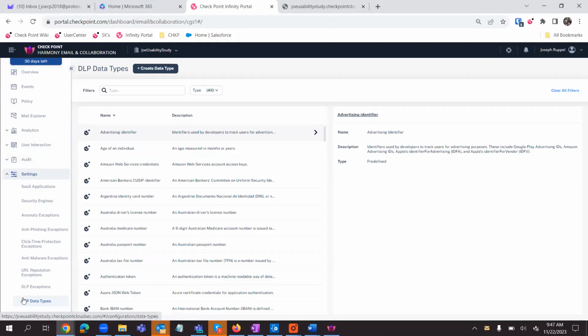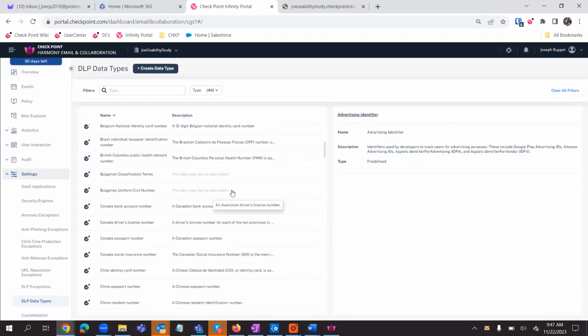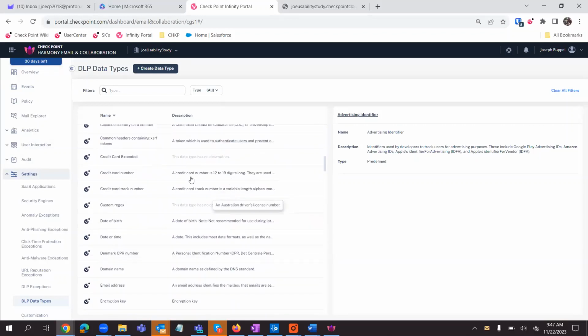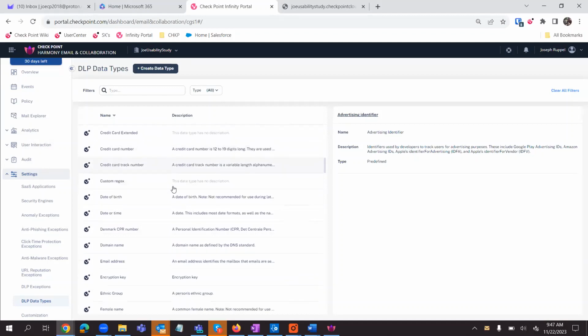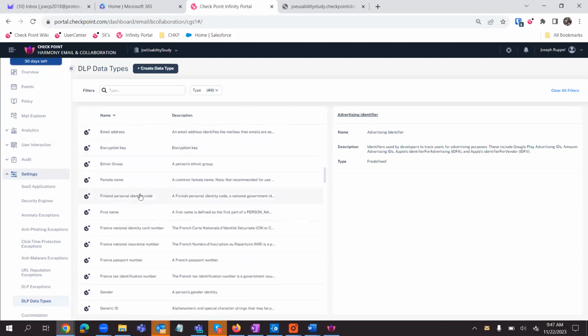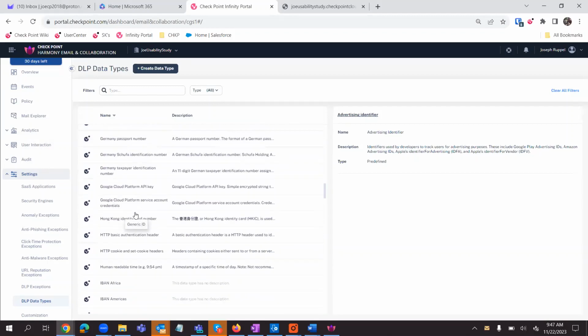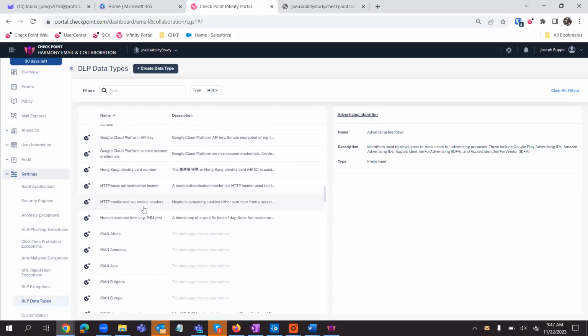here in the settings, right? Settings, DLP data type. And you'll see in here that there's a whole mess of different things that are already baked in here, right? Credit card numbers and date of birth and domain names. And I mean, it's all sorts of stuff, right? Even like gender and stuff like that. So it's all here, to begin with.